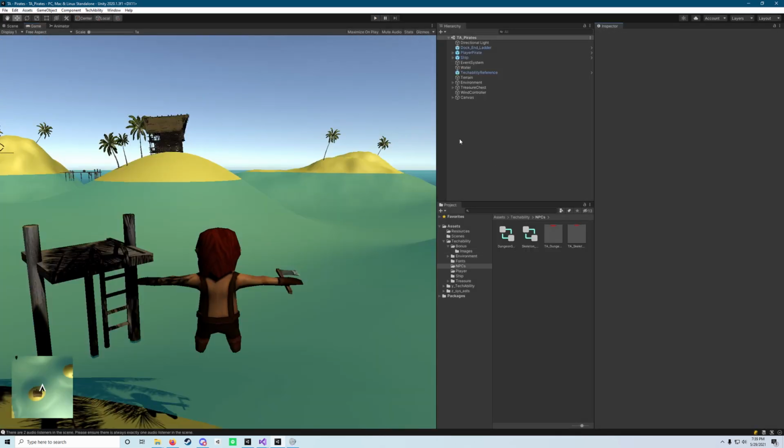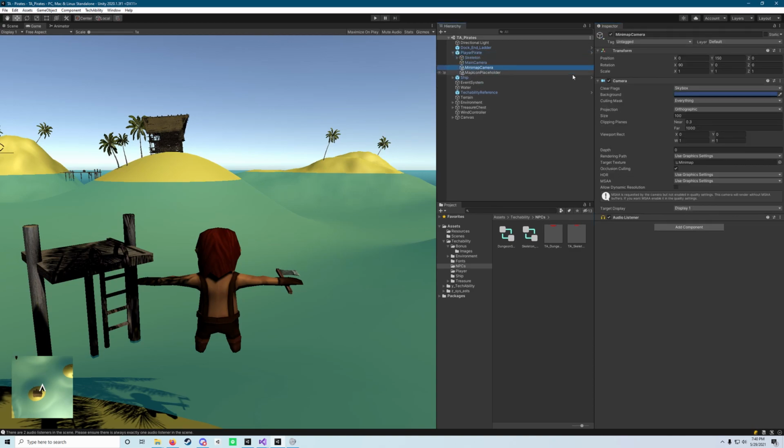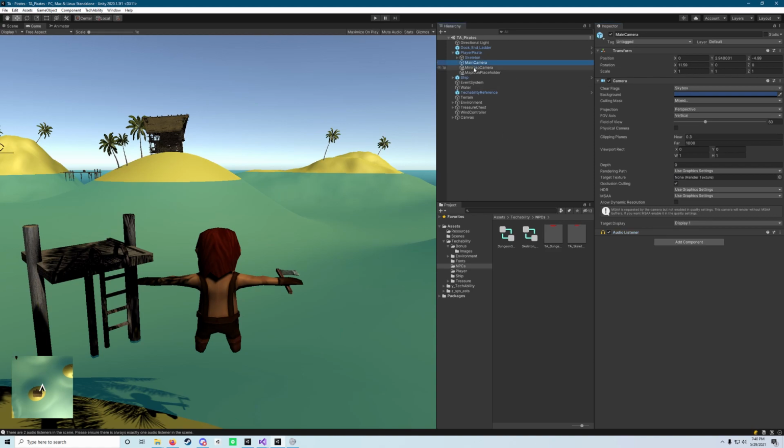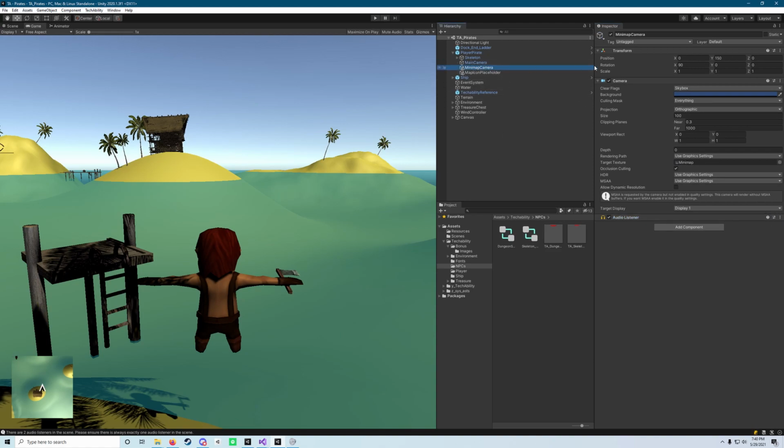One thing that we need to do with our mini-map camera before we continue on to the next week, though, is we need to get rid of the audio listener. By default, any cameras that we add to our scene get this audio listener component, and we already have one on our main camera, and that's what we want. So we just need to open our Minimap camera, look in the inspector, and hit remove component on that audio listener component.